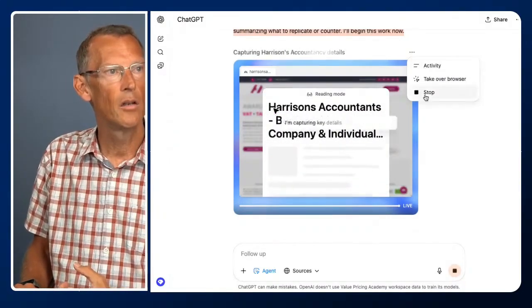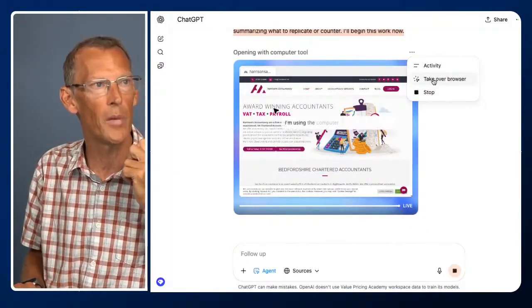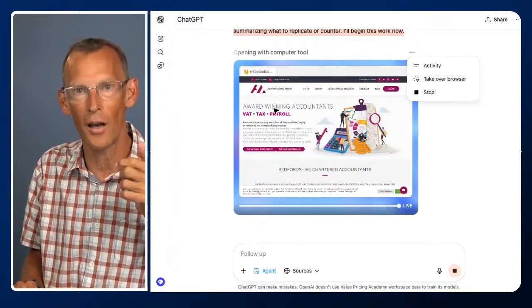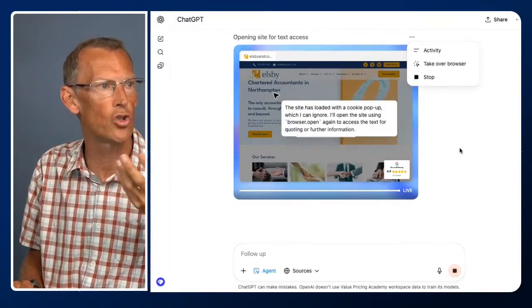We can stop it if we need to, hit a stop button and take over the browser. What that means is that we can step in at any point in time. We can click on that button and start clicking on some buttons wherever they are in the site. So we have an element of control here.